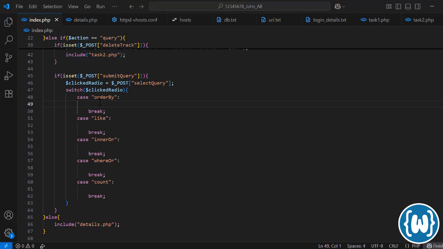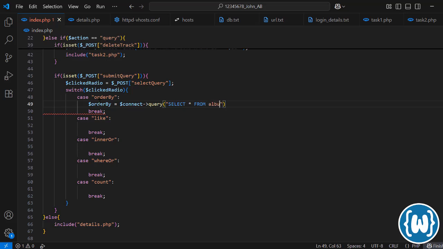Now let's create a query that uses order by. Let's save it in order by. So we are going to say connect. We make use of the connection variable query. Remember, this is a select statement, so we have to use the query method. So let's say select star from album order by album title in ascending, or in your case you can use descending, DESC.